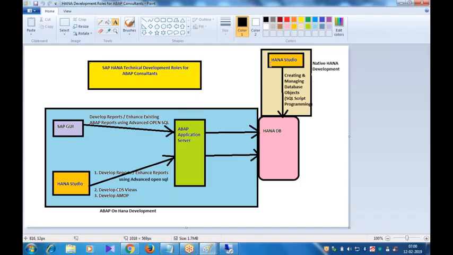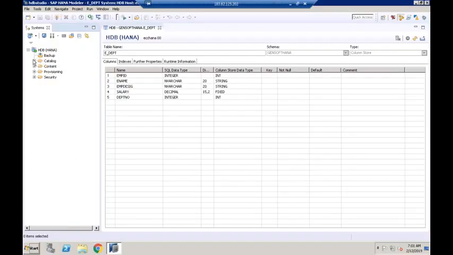So this is one role. Once the HANA database is ready, it contains different database objects: tables, sequences, triggers, procedures, functions. I have to make use of those things in my reports, in my CDS views or in my AMDPs. So what will you do? I can connect to this HANA database either through SAP GUI or through what? HANA Studio. By using this HANA Studio, I can develop CDS views and I can develop AMDPs. This is one way.